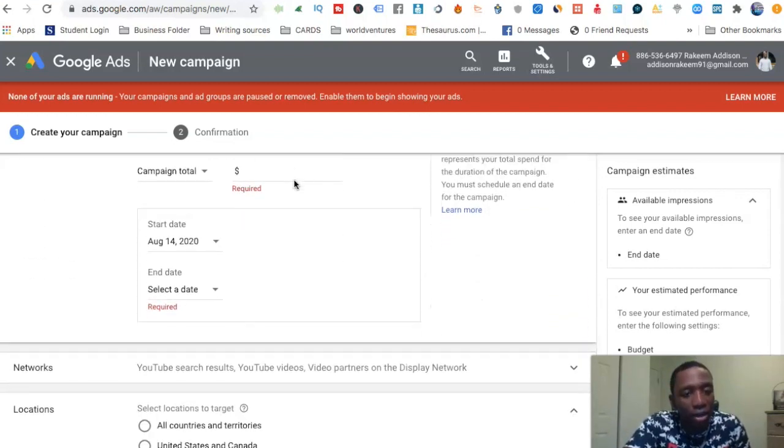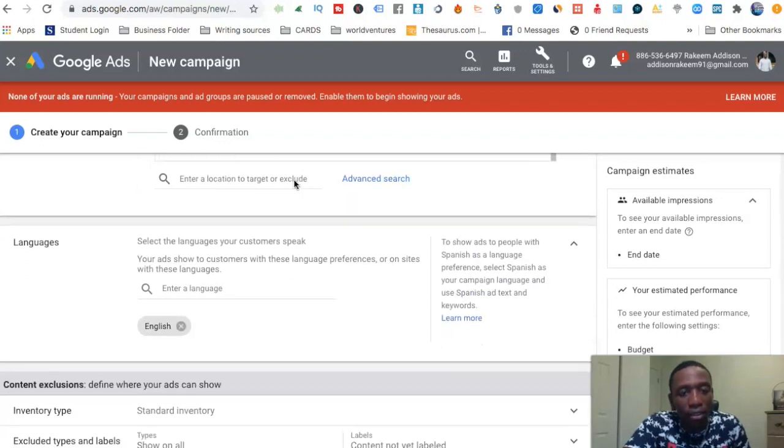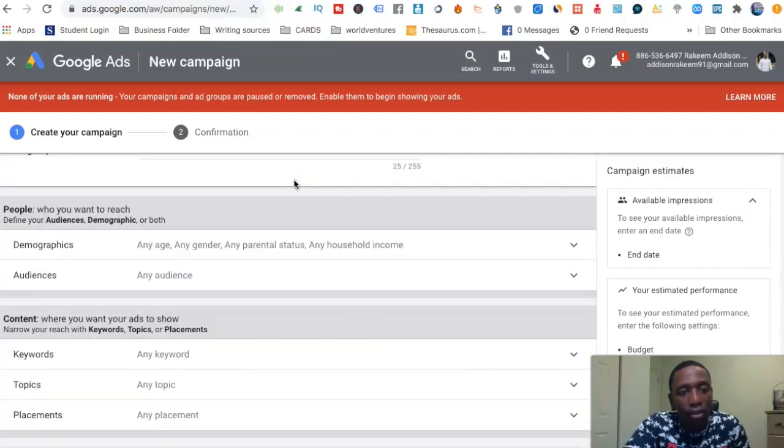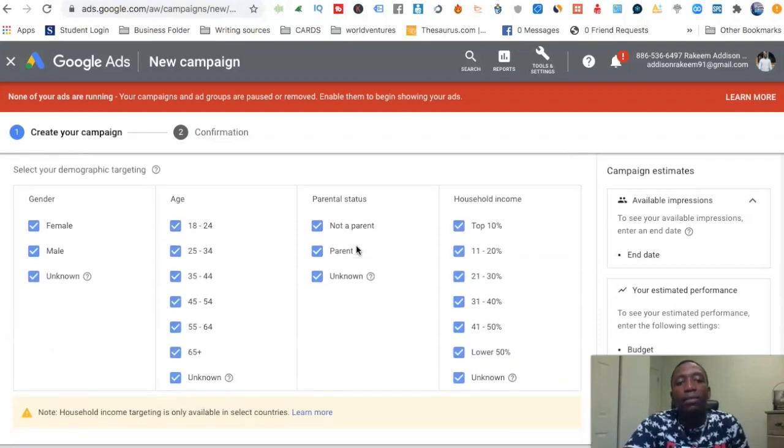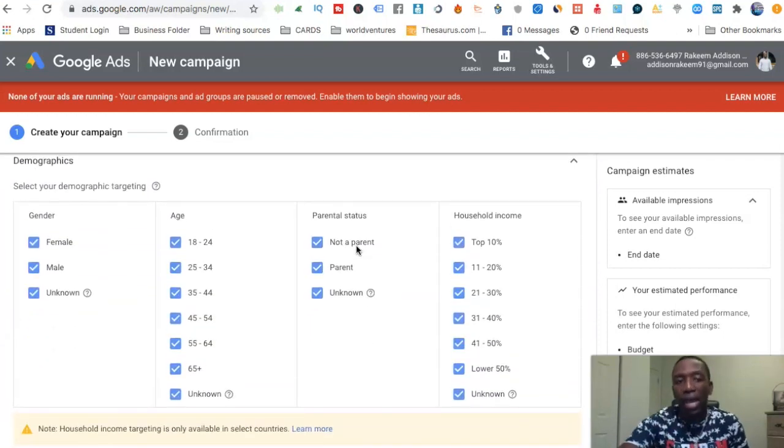All right, so now let's go down a little bit. Okay, so you can see demographics, right? Now, when it comes to demographics on Google Ads, you're kind of tied to doing a range of ages. So it's 18 to 24, 25 to 34, 35 to 44. So you can't say, I want 18 to 21-year-olds. You've got to kind of go in a range.